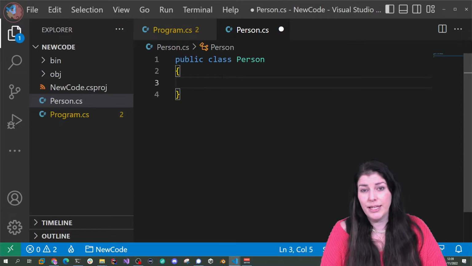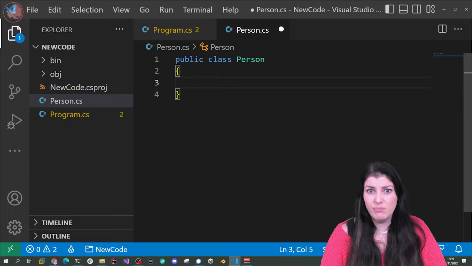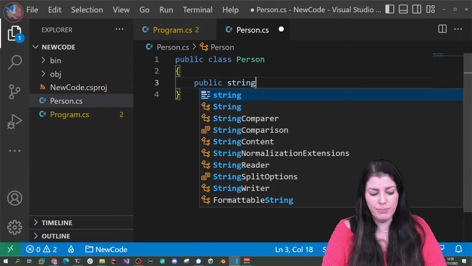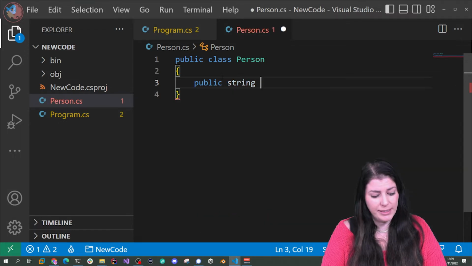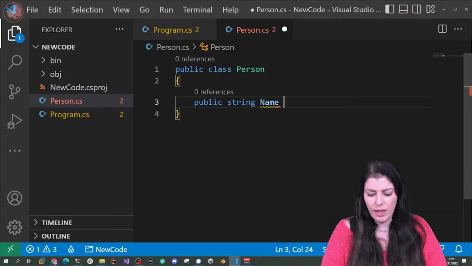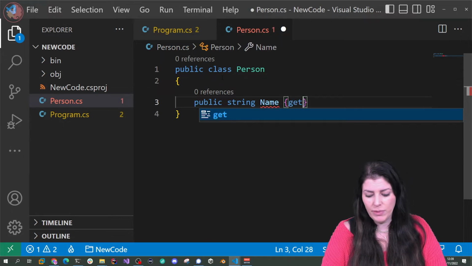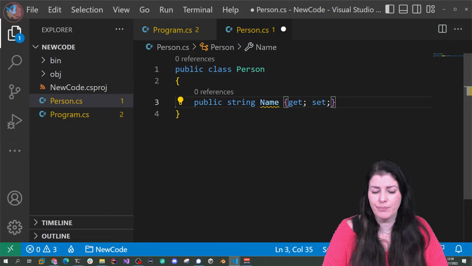Inside a class, you can have things called properties. They're just a type of variable. You can also have methods. More on those later. So the first thing we're going to do is create a name property, and that's going to be a public string because it's a bit of text, and we're going to call that name. Now, all properties need a getter and setter. Don't worry too much about this now, just know that they are needed.